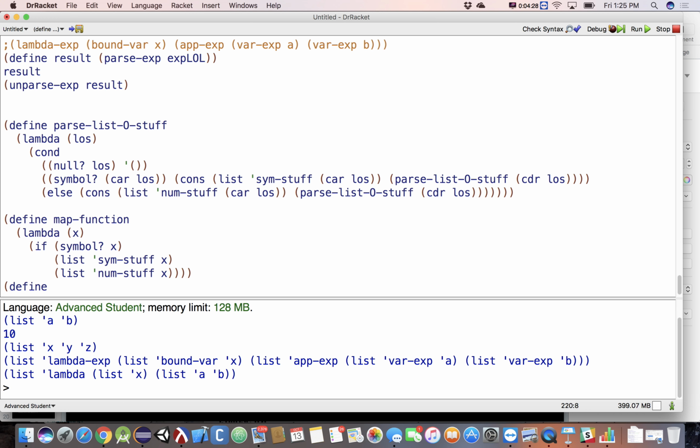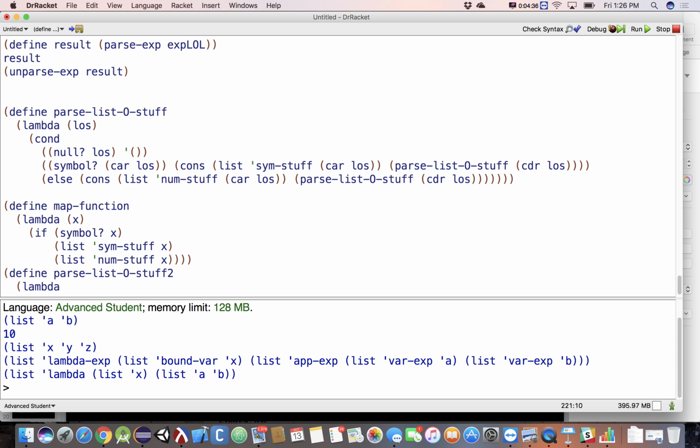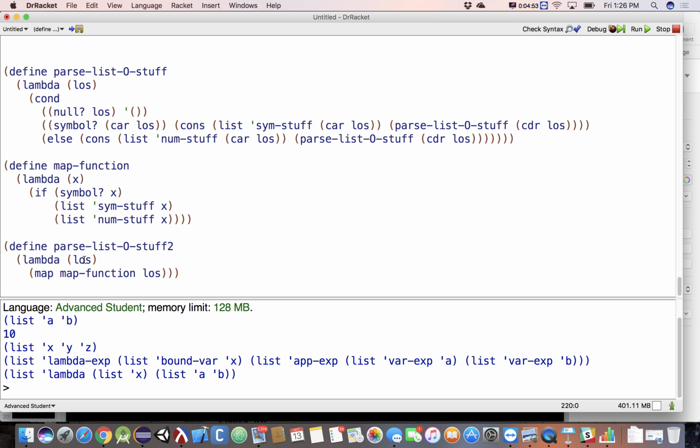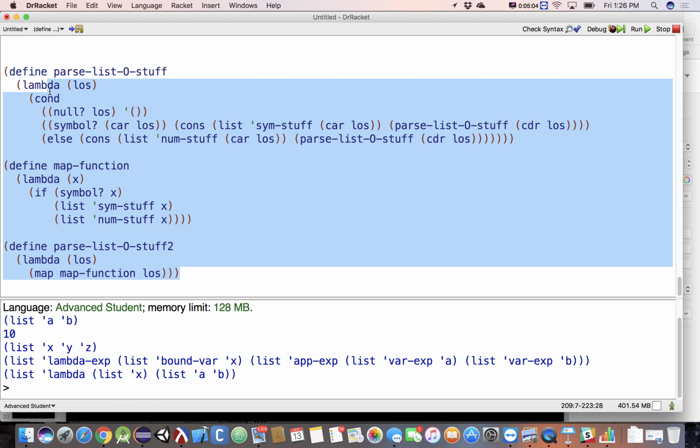And then we would say define parsed list O stuff 2, for example, would be a lambda that would take in a list of stuff, and we would return map function over the list of stuff. So it would apply this map function to each element in LOS, replacing it with either the list sim stuff x or the list num stuff x. That makes sense? So either one of those is a reasonable solution.